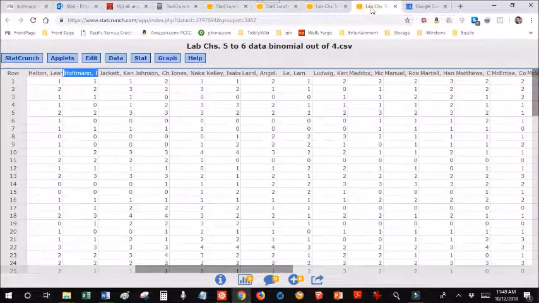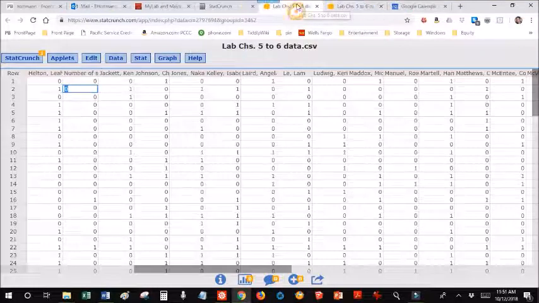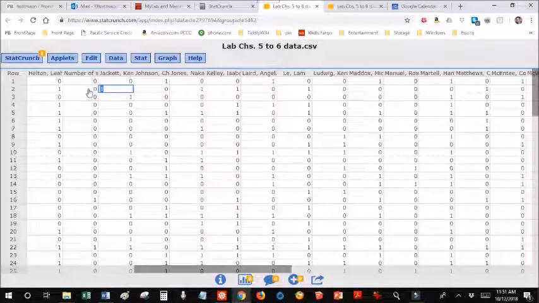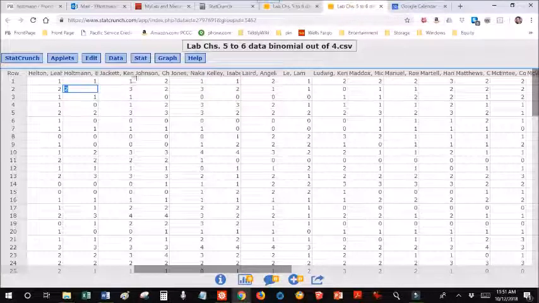And if I look at the first trial, the first row, I see 1 success. If I go back to the original data, lab chapters 5 to 6 data, and I look at the second row, the second time I rolled my die, the second trial, and I look at myself and the next 3 people, so I have 4 dice. I see that out of these 4 dice, there were 2 successes. And here I see my 2 successes in the second trial out of 4 dice.